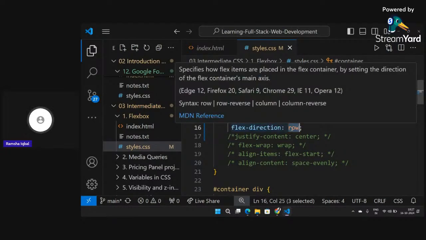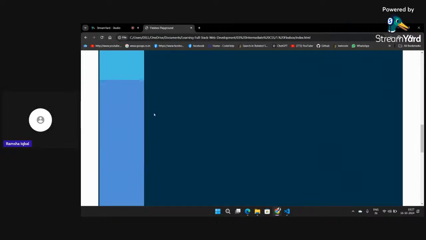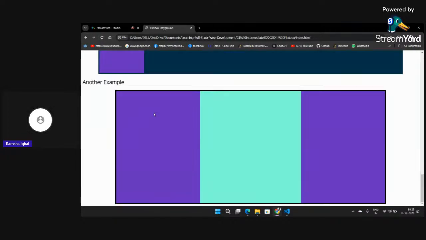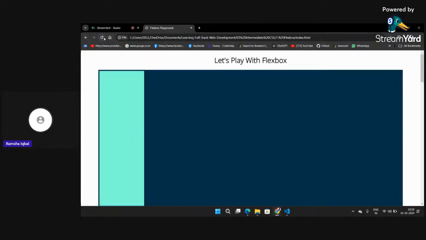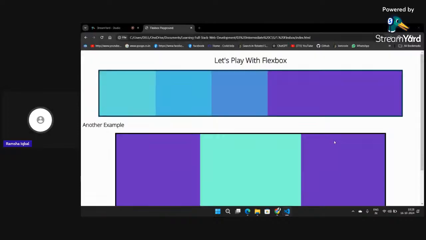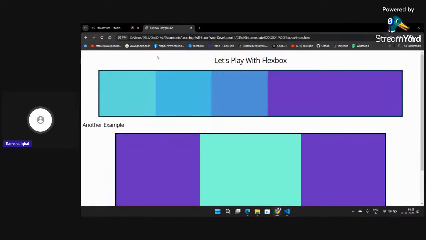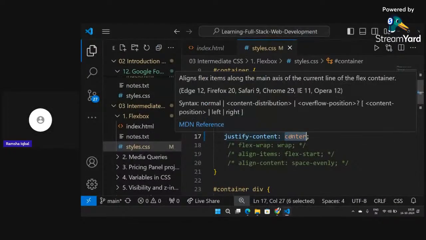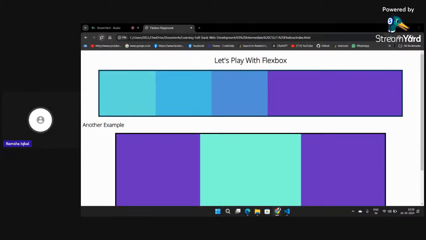If I change this direction to column, then all of them will come in a column. Let me change it back to row. Now what I can do is justify content. What is the meaning of justify content? We use justify content when we want to decide on the x-axis where all my content will be located. Suppose I want it at the flex start, then all of these contents will move to the starting.